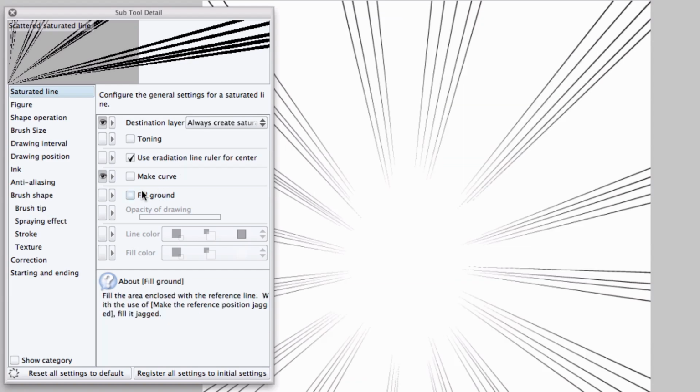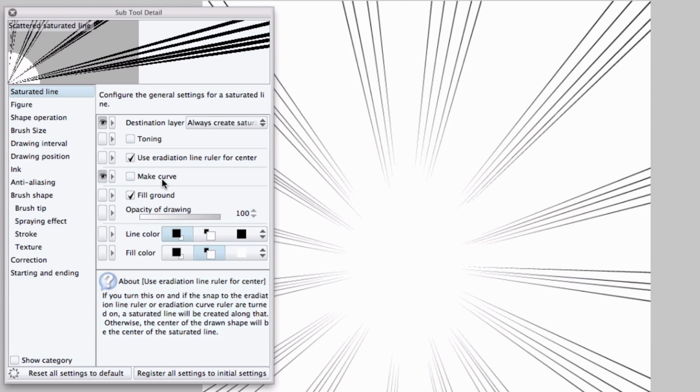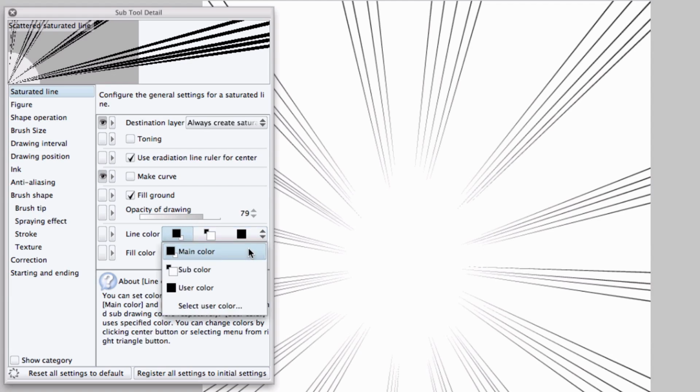Fill ground lets us set not only the line color, but we also get an optional fill area as well, you can see right here. We can set the fill area opacity, set the line color to the main color, subcolor, or user-defined color. And the same thing with our fill color. Main color, subcolor, or user-defined.